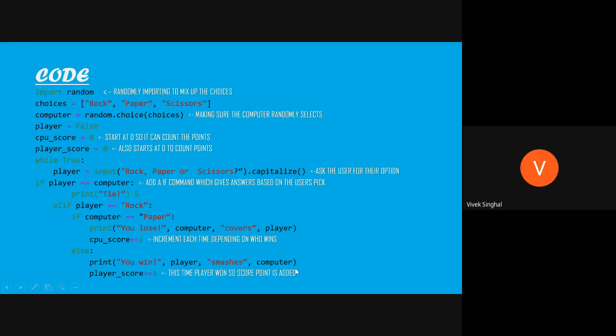So now we ask the user for their option, rock, paper, scissors, and then suppose the player and the computer both choose the same one, it'll print tie. And if the player chooses rock and the computer chooses paper, you will lose because rock doesn't beat paper, and the computer covers the player. So the computer score is incremented by 1. So now the score is 1-0 to the computer.